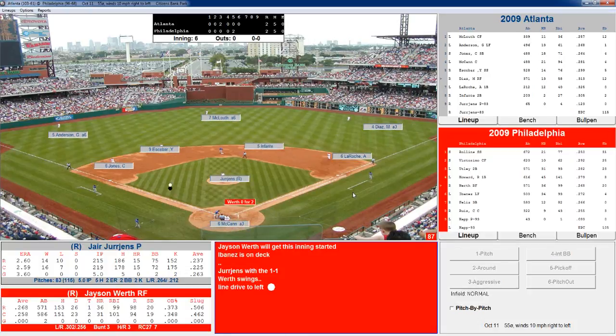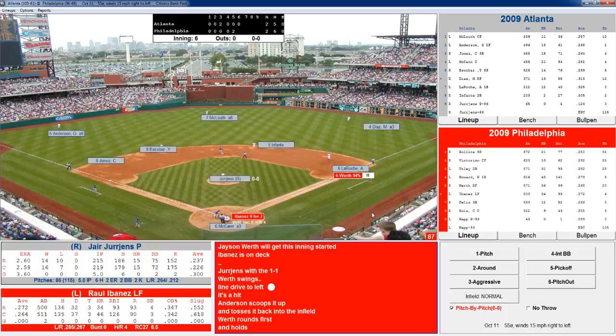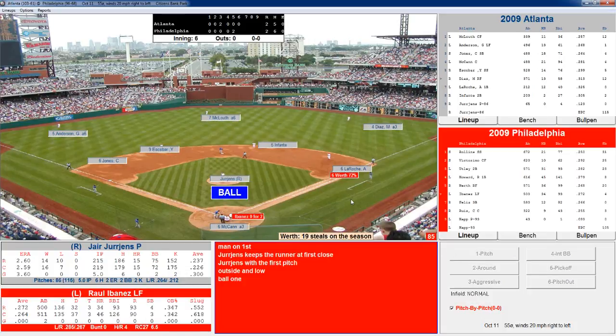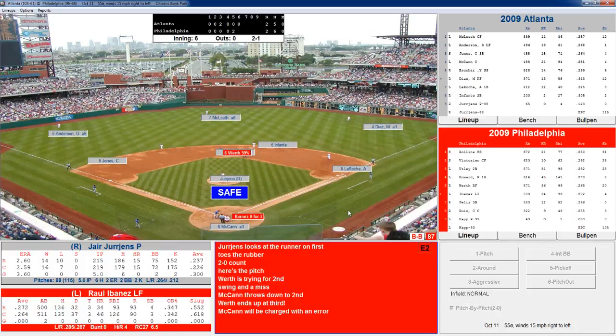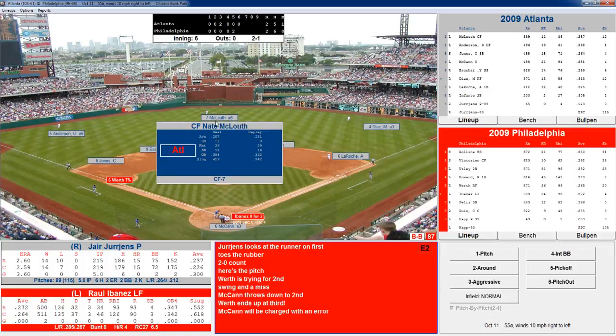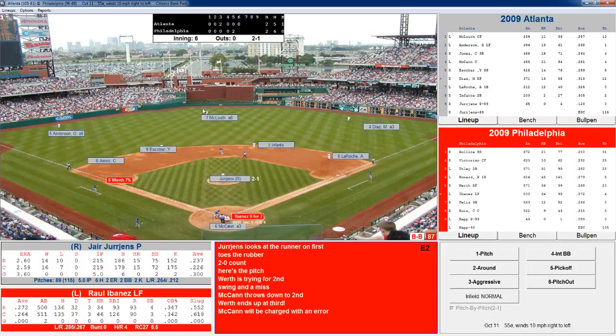Worth. And he's got a base hit to start the inning here. Let's try and pick him off. Barely made it back. Ball. 1-0. 2-0. Let's try another pickoff. Safe. Let's be aggressive. Oh, it looked like the ball went by second into center field. Worth is able to take third on the wild throw from McCann, and no outs.